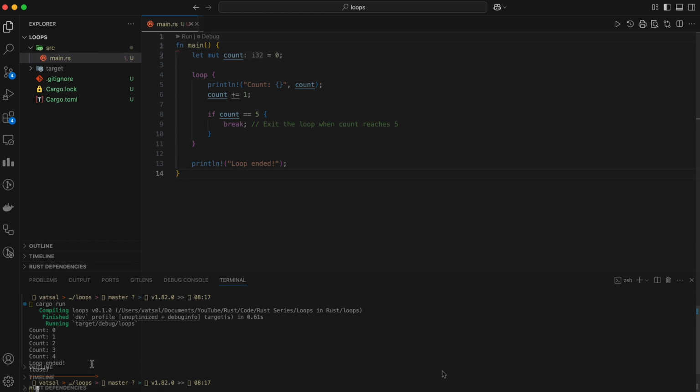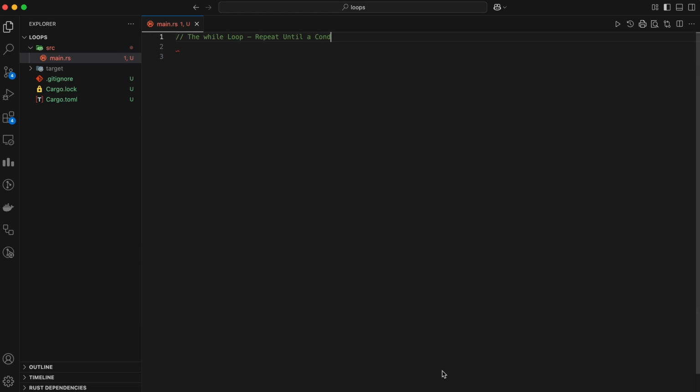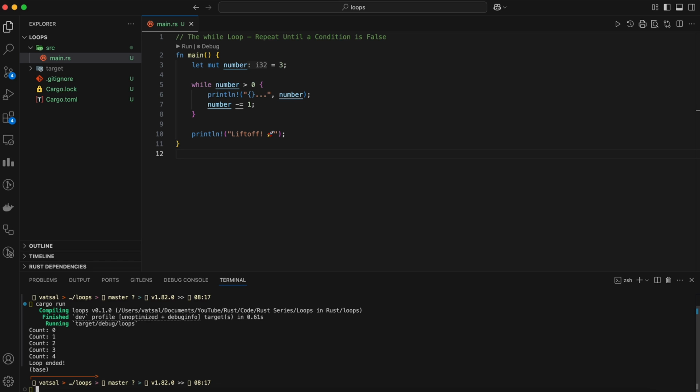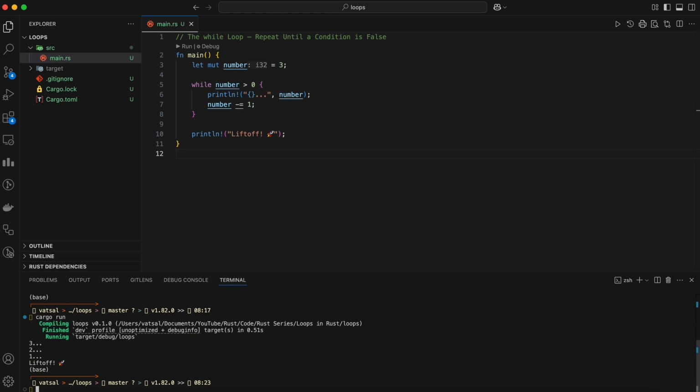Next up, the while loop. Unlike loop, a while loop only runs while a condition is true. The moment the condition becomes false, the loop stops. We start at 3 and count down. The loop continues as long as number is greater than 0. Each time, we decrease number by 1. Let's run it and see if we get our liftoff countdown. Awesome! The loop stopped as soon as number hit 0.